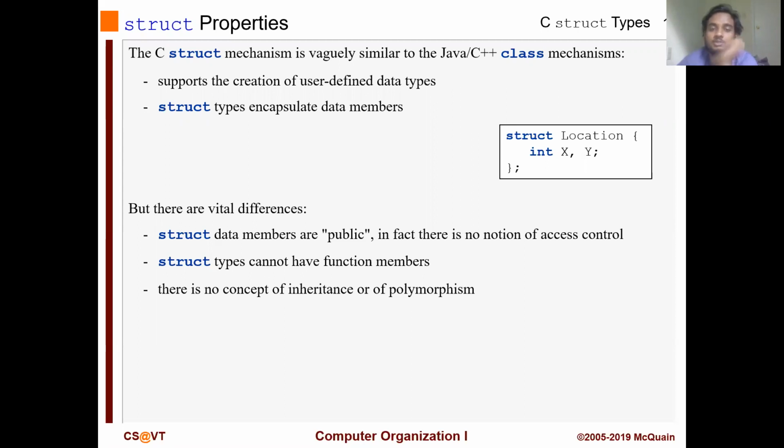Okay, so struct properties. The C struct mechanism is vaguely similar to Java and C++ mechanisms. It supports the creation of user-defined data types. Struct types encapsulate data members. But there are vital differences. Struct data members are public. In fact, there is no notion of access control. So there is nothing like private or protected. None of them exist in struct.